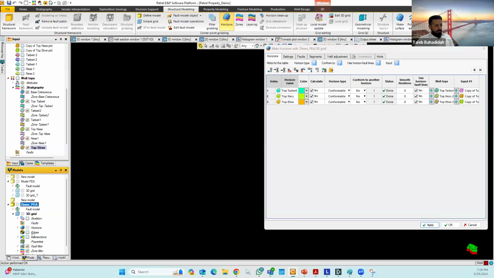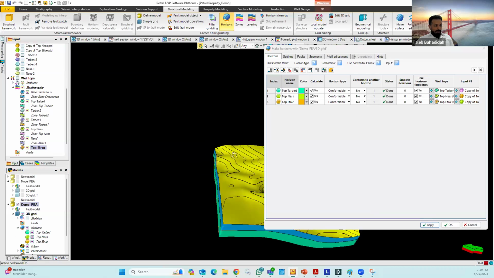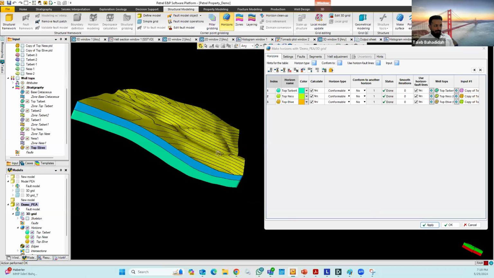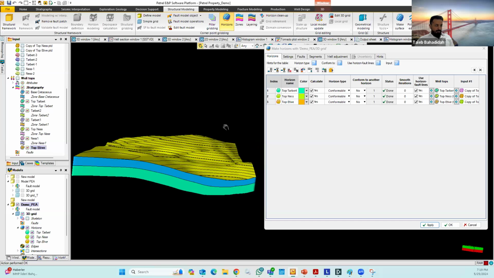Now I don't want the skeleton, I want the horizon here. Before I didn't have horizon, now I have horizon here, as you can see. This is my horizon. Okay.